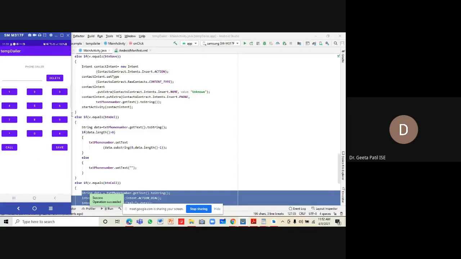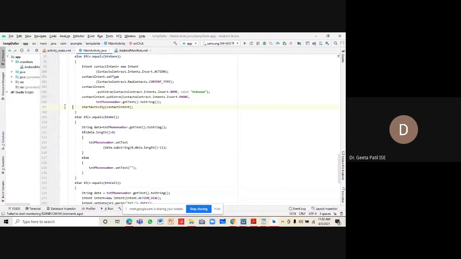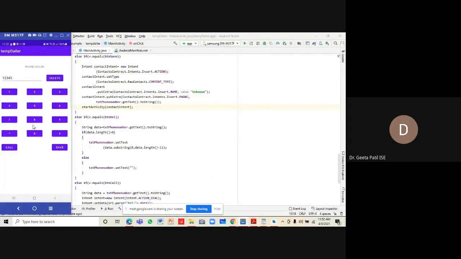Yeah, so we have a dialer app ready with us. Let us see. I'm pressing 1. So the label over here changed to 1, 2, 3, 4, 5, 6. Please note that we have not done any validation in this app. When we say delete, the last number we have entered will be deleted.